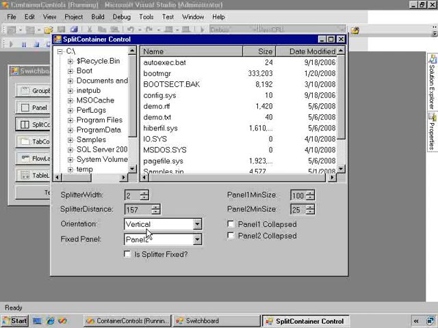You'll find the splitter control very useful if you need to display two panels of information and you want to be able to dynamically change the split between the two.